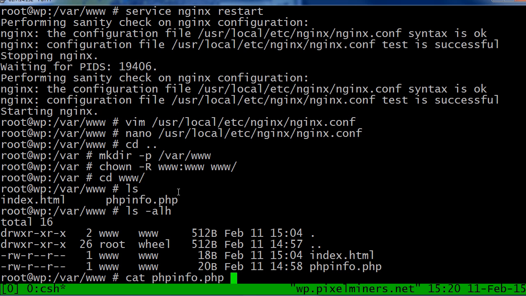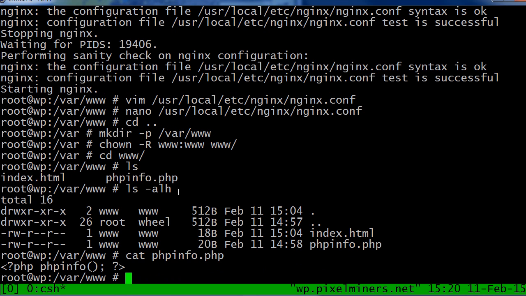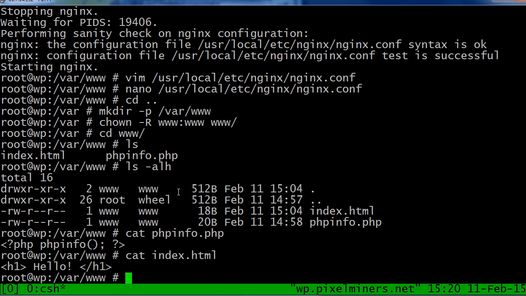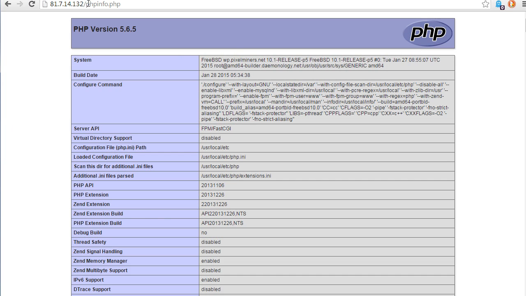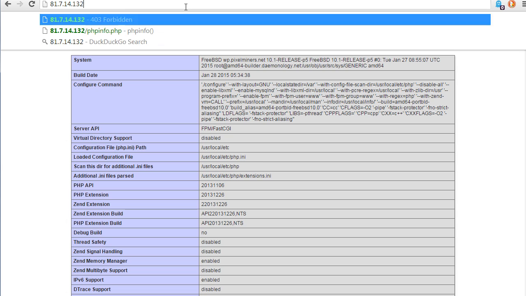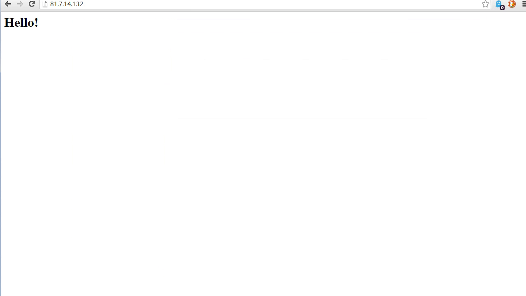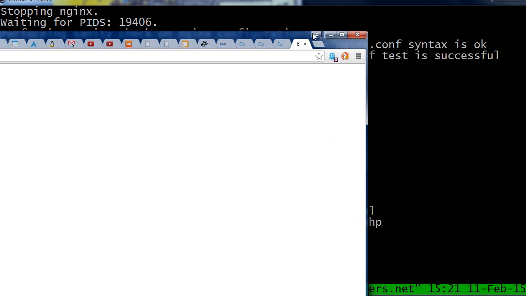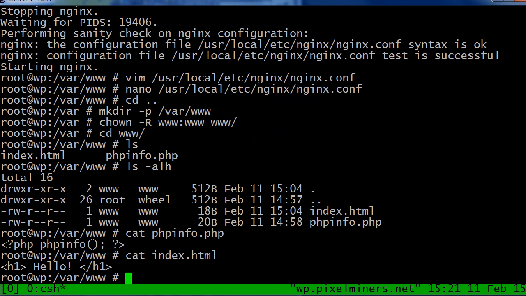And all we've got here is a very simple PHP info page and a very simple index page. So we can access the site and run PHP. And if we simply access it, we get a static HTML page. So this is set up and working. All that remains is to set up WordPress itself, which is a fairly simple process. PHP-FPM, MySQL and nginx are already running. It's going to be the same on Linux or FreeBSD or basically anywhere else.